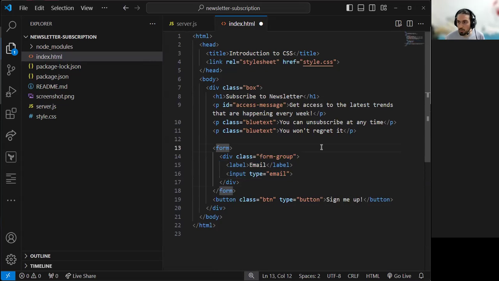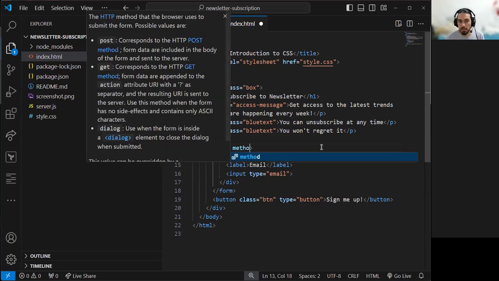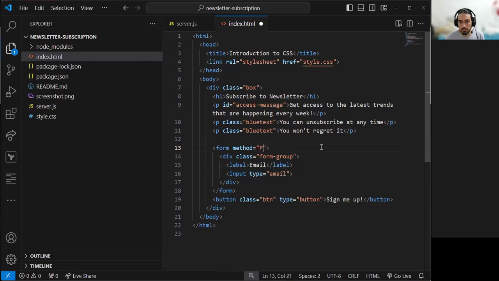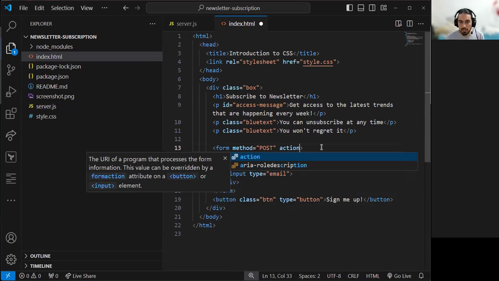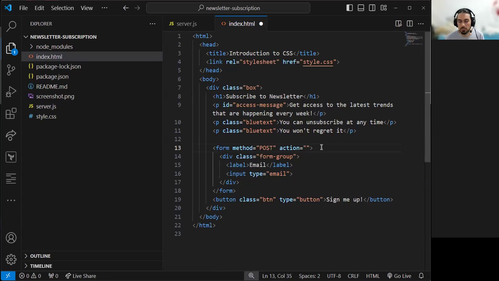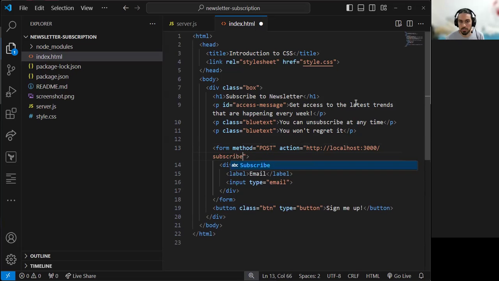Okay, to the form, we need to add the attributes. What's the method here? Is it get? Is it post? Well, we'll use post. I usually type it in all caps, but I don't think it matters. And then what's the action? Where do you want to submit this to? Well, http://localhost:3000/subscribe.